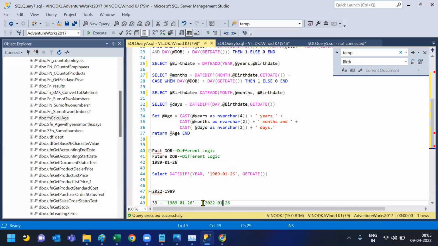Even though you are providing GETDATE, it won't calculate till date, guys. It will calculate up to 26 Jan 2022. And we are finding out only the year difference here. So till that January 26, there are 33 years. Now from January 26 till date, there is some months difference, correct? That we can find out with a different logic.